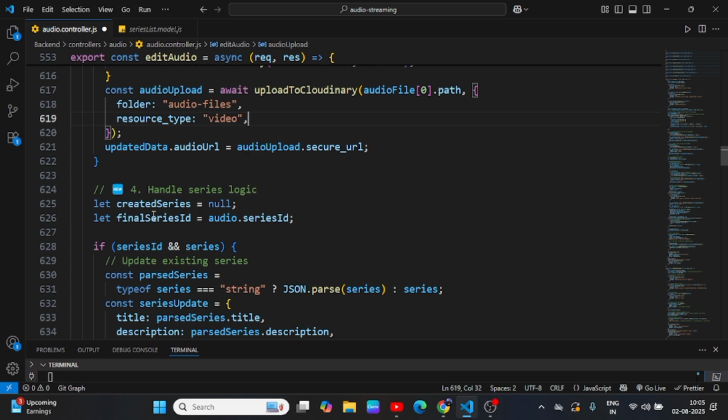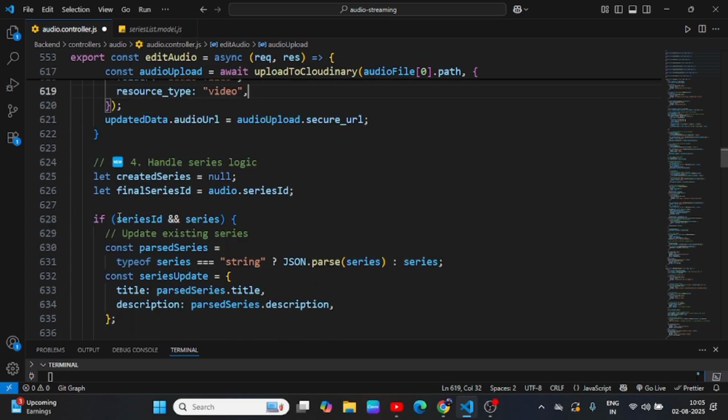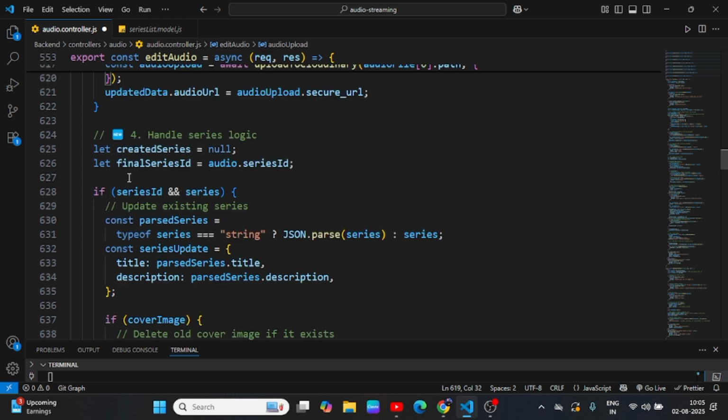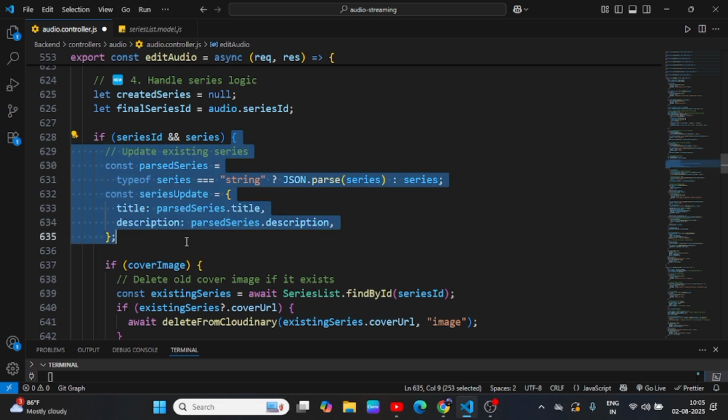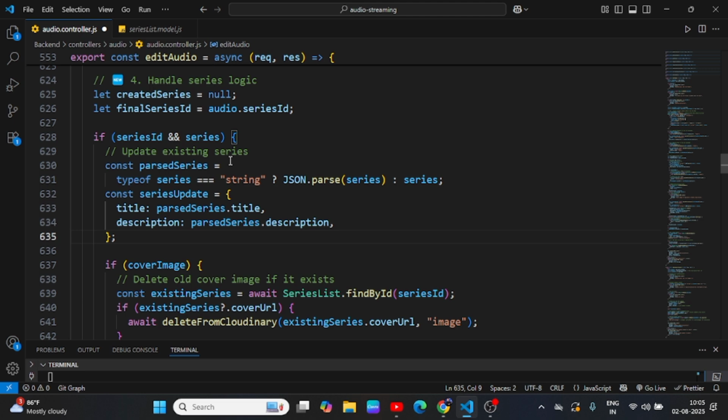And then after that I'm handling the series logic. First I initialize create series as null, then I get the final series ID from audio dot series ID and assign it to this variable final series ID. Then I'm checking series ID and series. If they exist, run this block of code. First I parse the series, which means whatever data is coming from the frontend, I want to make sure it becomes JSON. So I parse all the objects into JSON, right? So that is the code.